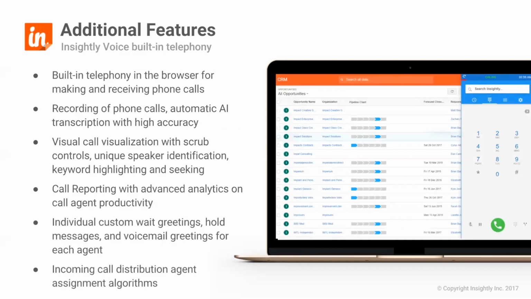One optional feature for users to opt into, and you can contact the Insightly sales team if you'd like to take advantage of this, is a completely built-in telephony system inside Insightly. This allows you to make and receive telephone calls right from within the web browser itself. Insightly optionally supports recording of these telephone calls in jurisdictions where that's available. And we have automatic artificial intelligence transcriptions of all those calls into text with a high degree of accuracy for analysis.